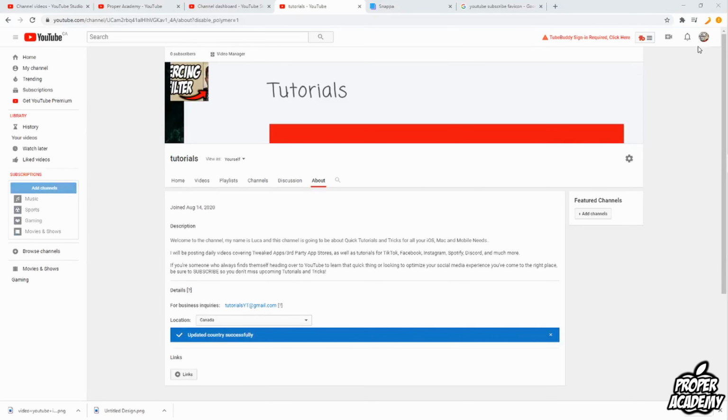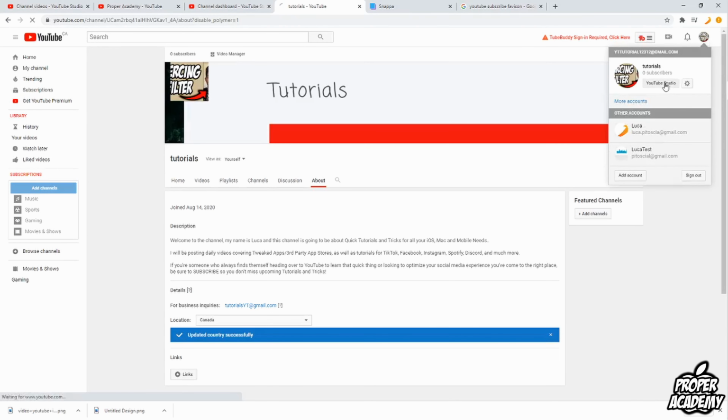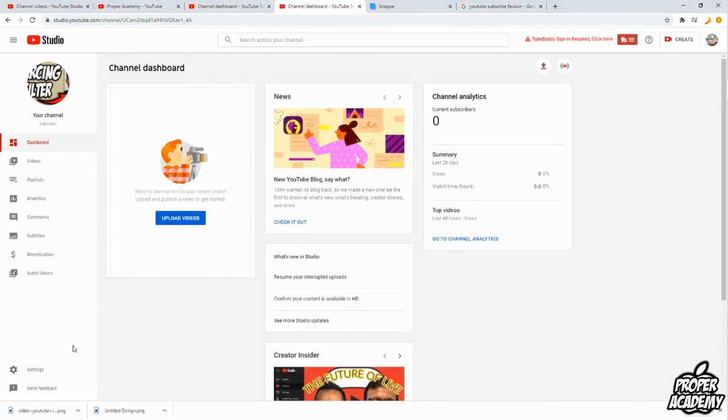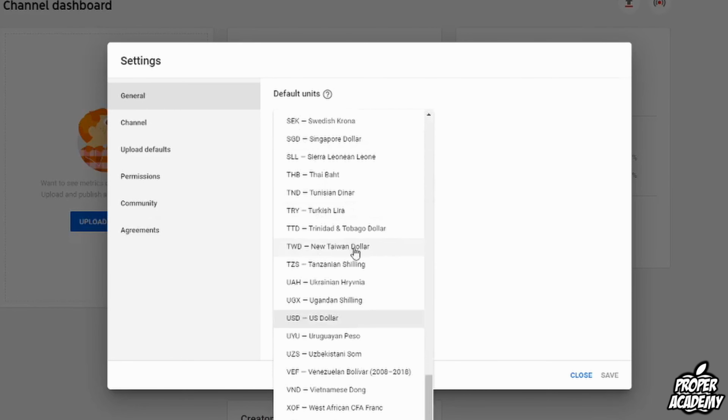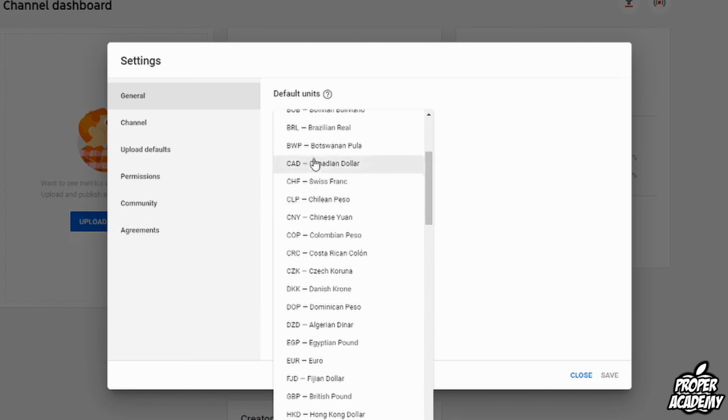Next, we're going to go back over to YouTube Studio. So we're just going to go up to the top profile picture here and click YouTube Studio. And once we're back on Studio, we want to go down to the bottom here where it says Settings. This is where we're going to find a lot of channel settings for your YouTube account. First off, you want to change your currency to whatever currency you have. So I just changed mine to Canadian dollar.